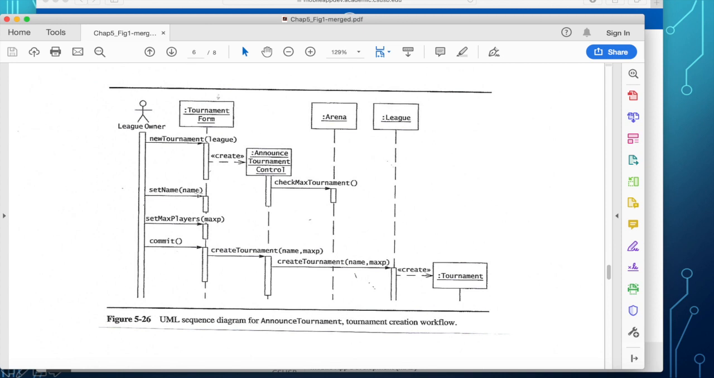So the league owner is inputting parameters to the tournament of tic-tac-toe, set the maximum players, and then at the last step, commits. That means it is created.